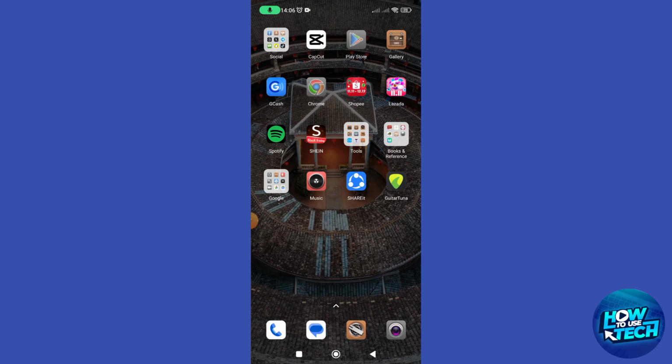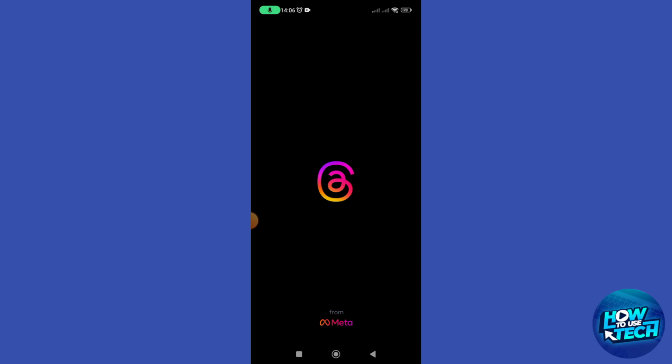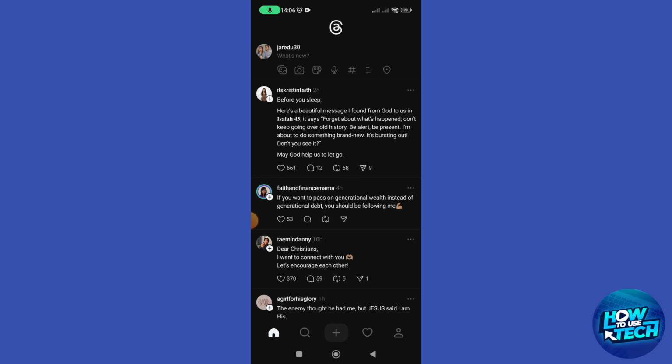Hey everyone, today I will show you how to find follow requests on Threads, and here's how it is done. If you have just downloaded Threads by Meta and want to locate your follow requests to start building your followers list, follow these steps.